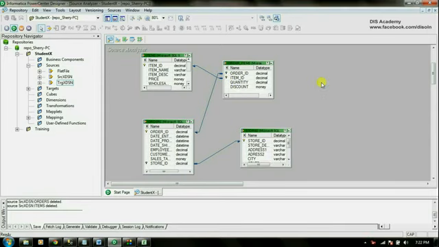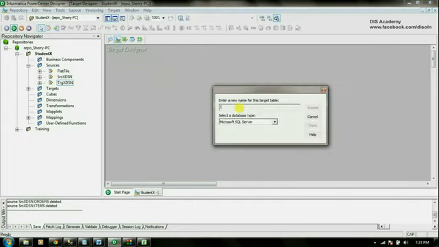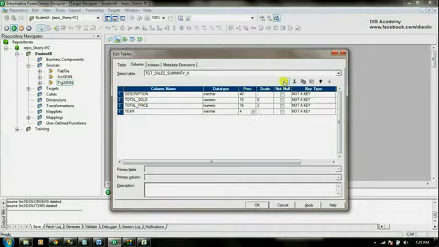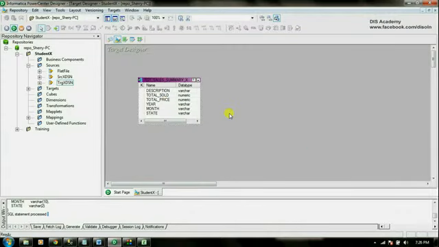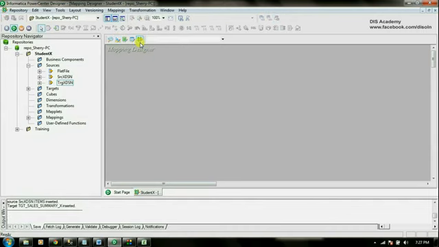Next step, I am going to create the target definition. This target definition does not exist in my database, so I need to create it manually. Here also I am going to go through this step very quickly; please refer to my previous video for the steps. With that I have created the target definition, and the third step will be creating the mapping. So let's go to the Mapping Designer and start creating the mapping.